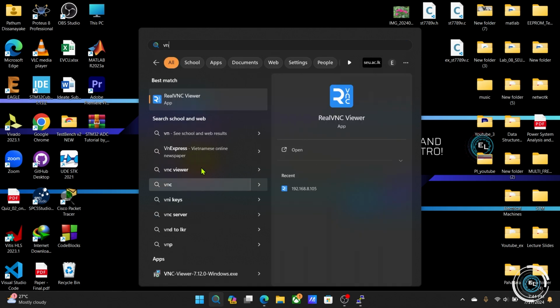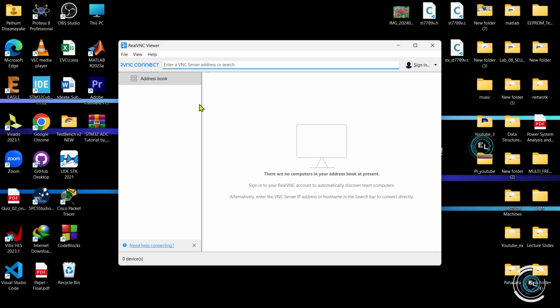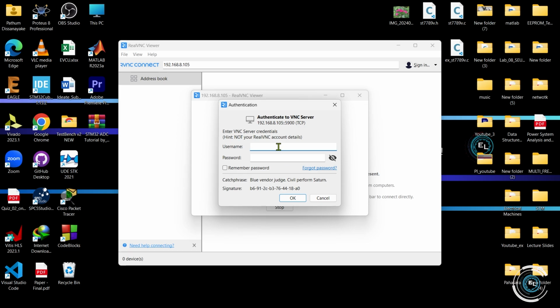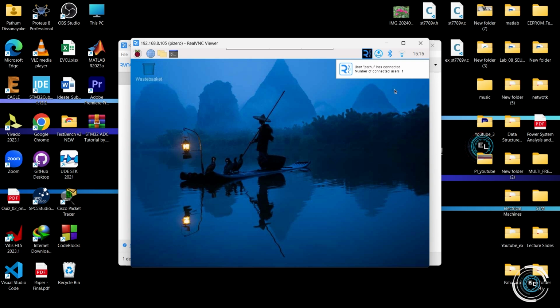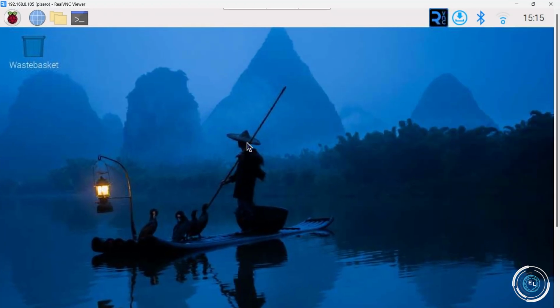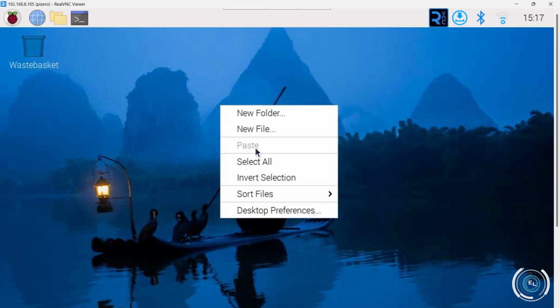Now, open the RealVNC Viewer software. You can download it from the link in the description. Enter your Pi's IP address, along with the username and password. You're all set. You can now interface with your Raspberry Pi using VNC, which is one of the easiest ways to control it remotely.